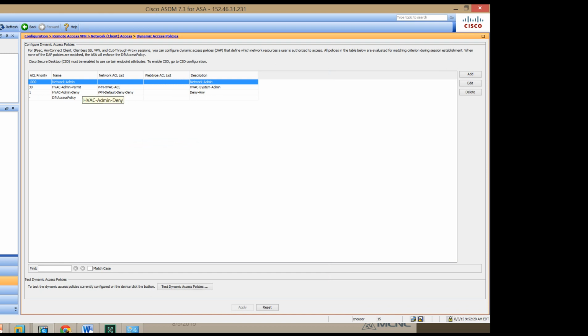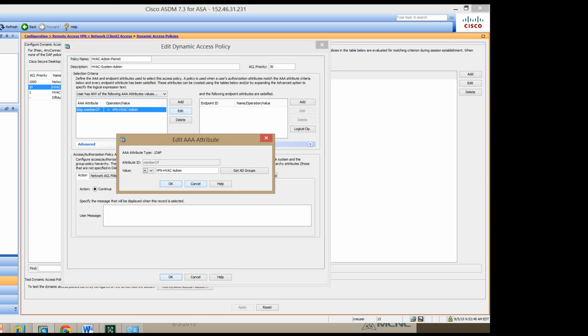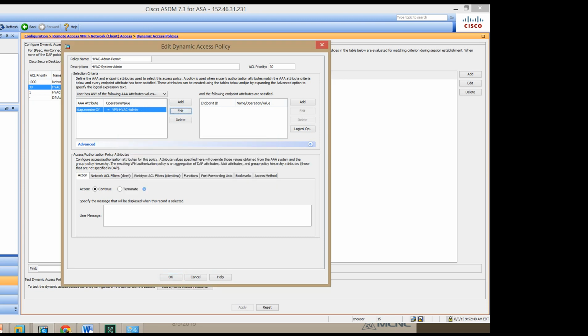So I went in here, and much like before, I said, okay, I want to make sure this policy applies to someone in the HVAC admin group. I set the action to continue because we want to allow them on. Now what I did was I put an ACL in here for how to get to their HVAC system. And to do that, you click this manage button here, and it brings up the standard ASDM ACL editor.